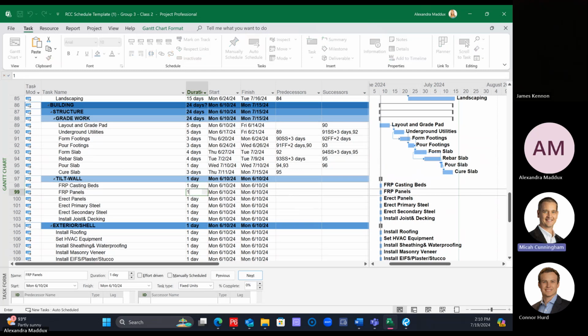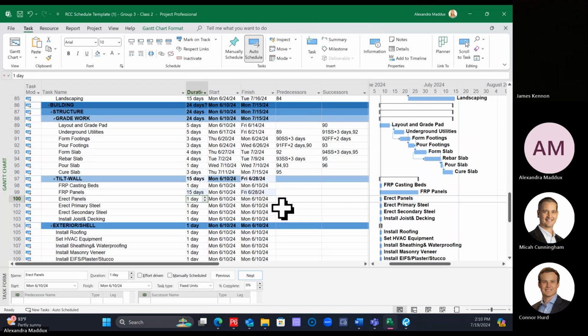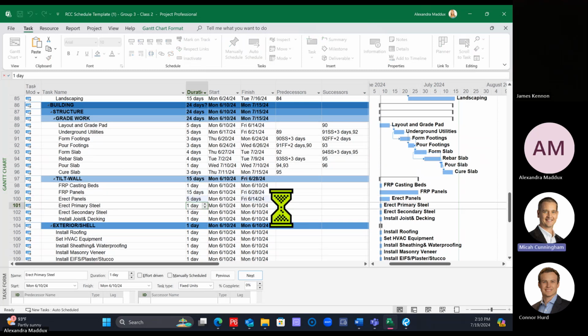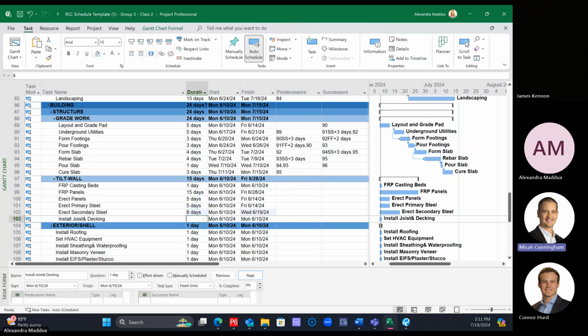15 days. Third one. So we're just saying for our project, these are the durations that we have for this project that we're building. Erect panels, how many days? Okay, primary steel. Okay. Secondary. And then joist and decking. Okay. Sounds good. Okay. And I mean, the durations, you'll get those from sub input or just your own discretion, whatever. But this is just the process that we'll go through.